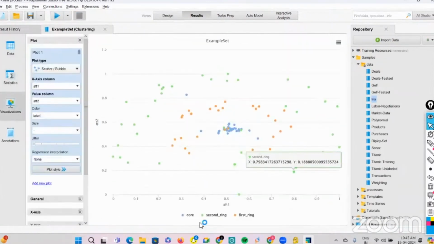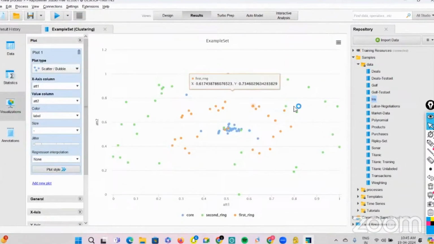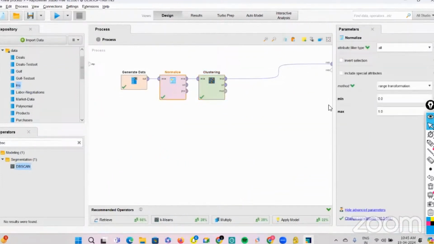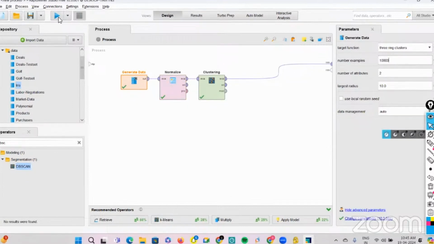But the data points here are very few. That is why I can't see the clustering process properly. So what I do is I'll go over here and generate my data of larger numbers. Instead of 100, I will take 10,000. That is up to you. How many records you want, you can check out in the parameters. I will execute the process now.